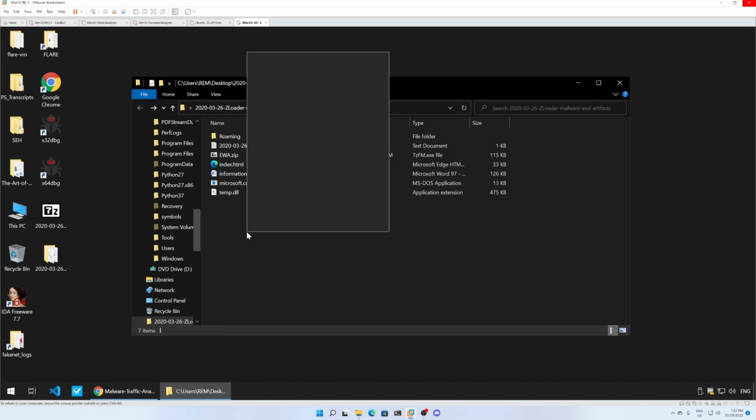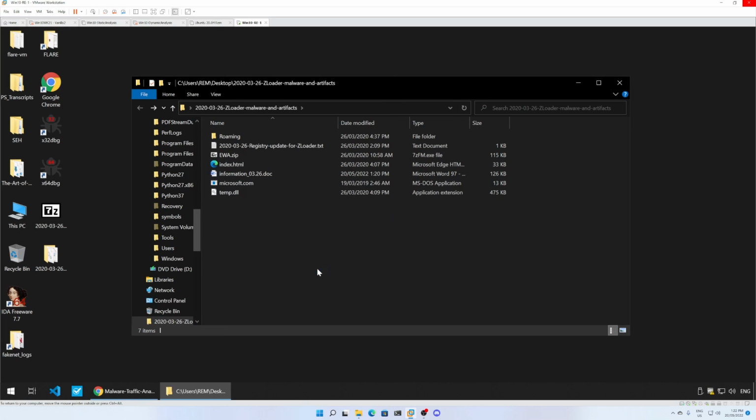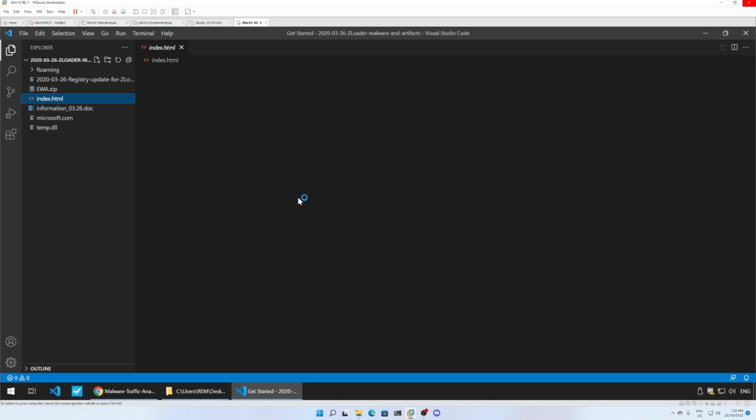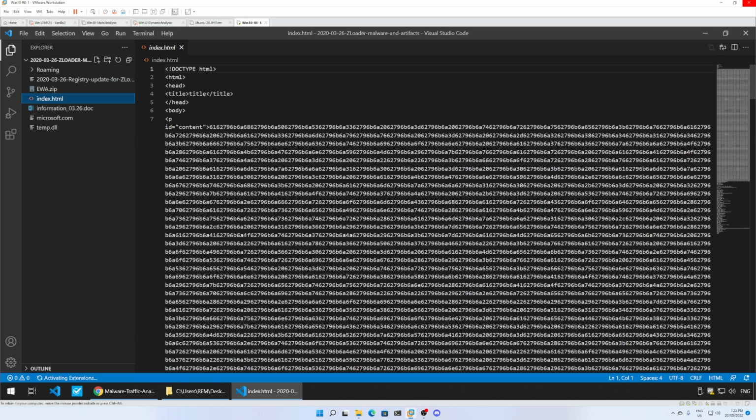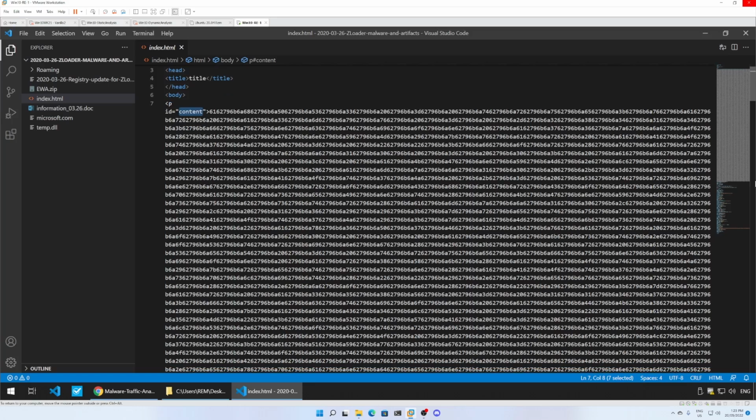All right, so let me open up Visual Studio Code. We will start looking at index.html. And in index.html, we can quickly see this very long content here. This is part of the paragraph here, and the ID is content. All right, so let's move past this.